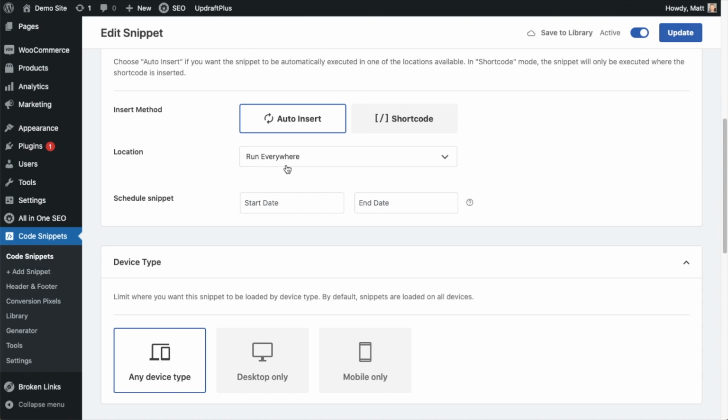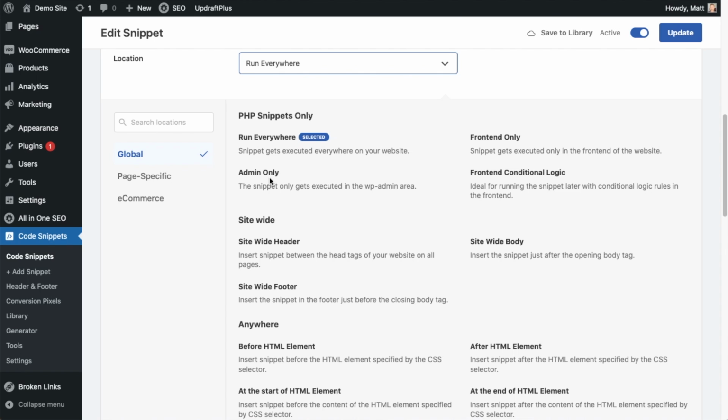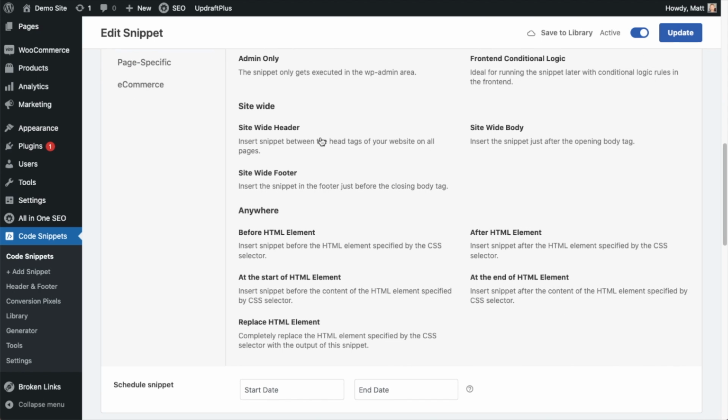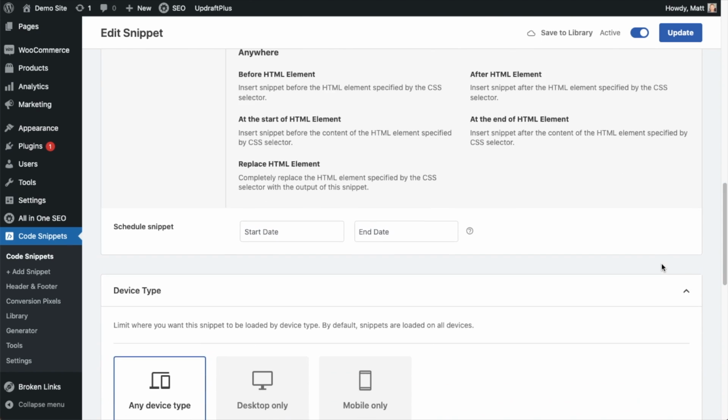If I go back to auto insert, you don't have to run it everywhere. If you click this drop down, you get a whole bunch of options here. I could run only in the admin area. I could run only on the front end. Even if you are running it everywhere, you even have control on how you want to run that everywhere. So you can run it everywhere in the header of your site, in the body of your site, or in the footer of your site. You could also run the code before a specific HTML element, and you can do that by calling out a specific CSS selector. You could run it after that element, at the start of an element, at the end of an element, or you could even use this to replace an HTML element.